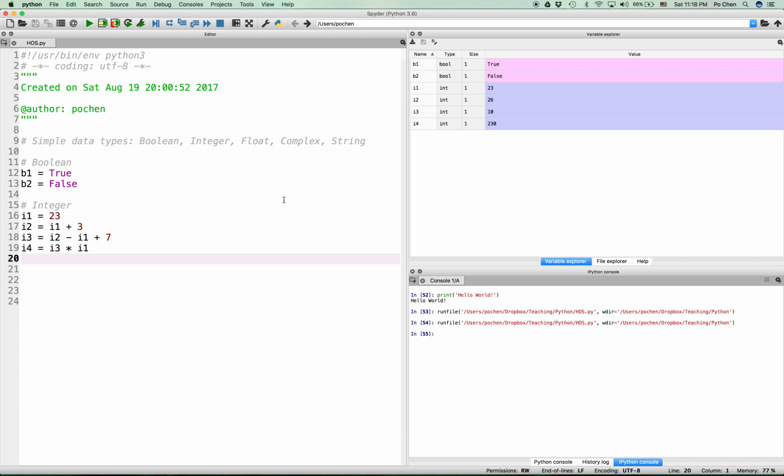So suppose I divide I4 by I1. Then what's going to be the result, right? If I divide I4 by I1. So I4 equals I3 multiply I1, right? And I3 is an integer. So this division should give me an integer. In principle, theoretically, it should give me an integer. But in fact, it's going to give you a float. That's called F1. So F1 is actually going to be a float.